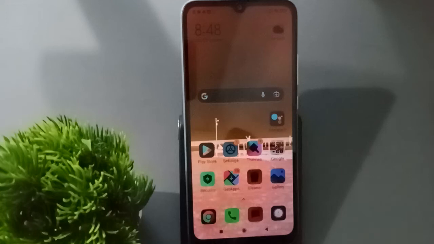Hello friends, today in this video I'm going to show you how to turn off the color screen problem on a Redmi mobile phone.